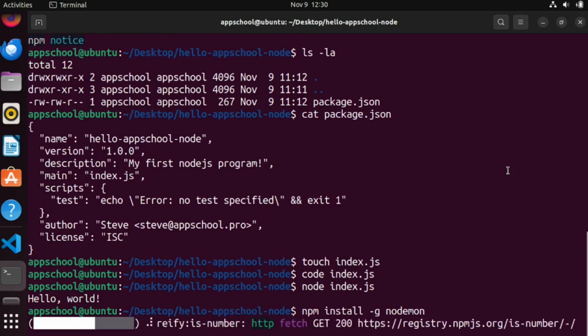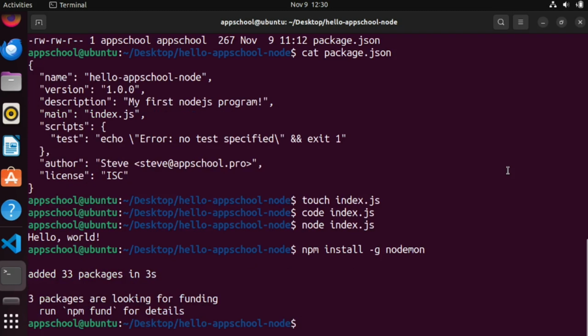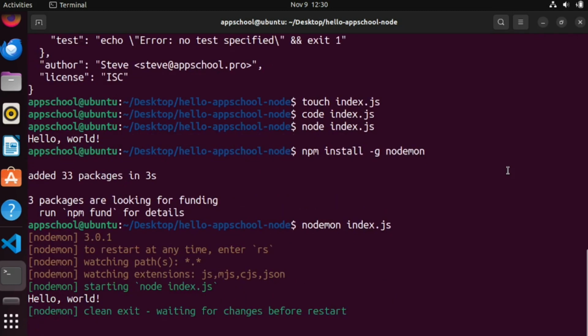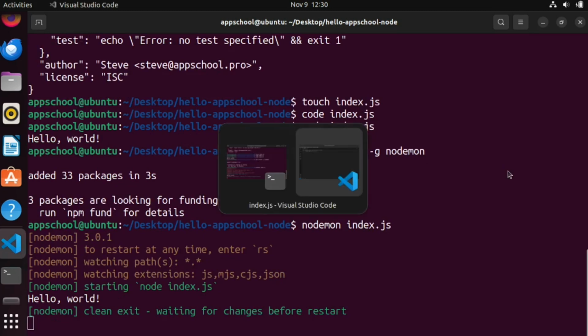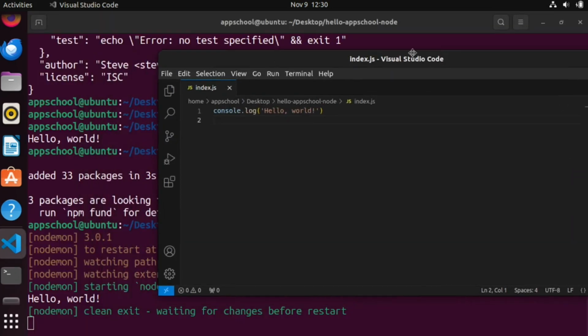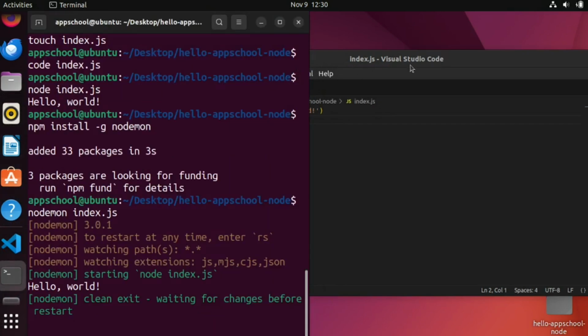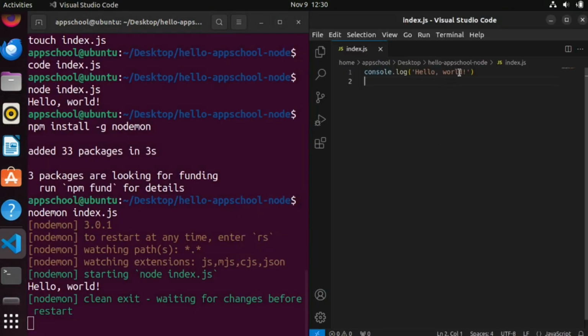To show how nodemon works, let's run our index.js file using the new tool. nodemon index.js. Now if you make a simple change to your index.js file, such as updating the log message, nodemon will automatically detect the change and restart your Node.js application, making development more efficient and enjoyable.